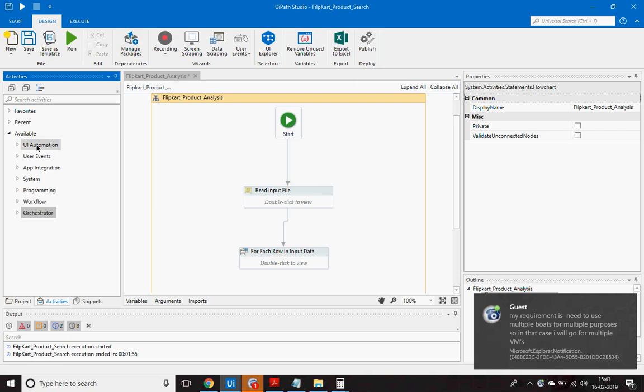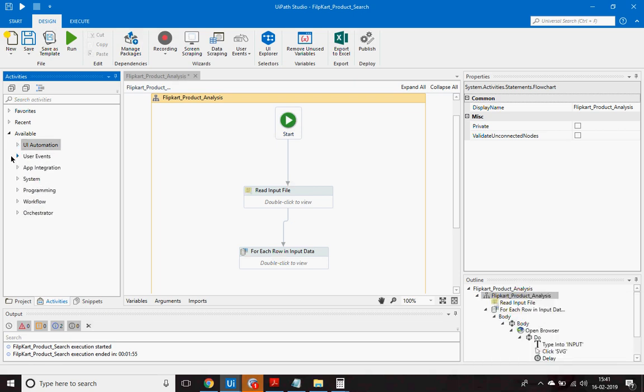Different branches. So every UI automation has a set of activities. Then app user interface events has a set of activities. Then app integration has a set of activities. You have Excel, CSV, mail. Then system has a set of activities. And if you want to directly search these activities, you can just search with the activity's name. Let's say if I type in box, I have a message box activity listed, something like that.